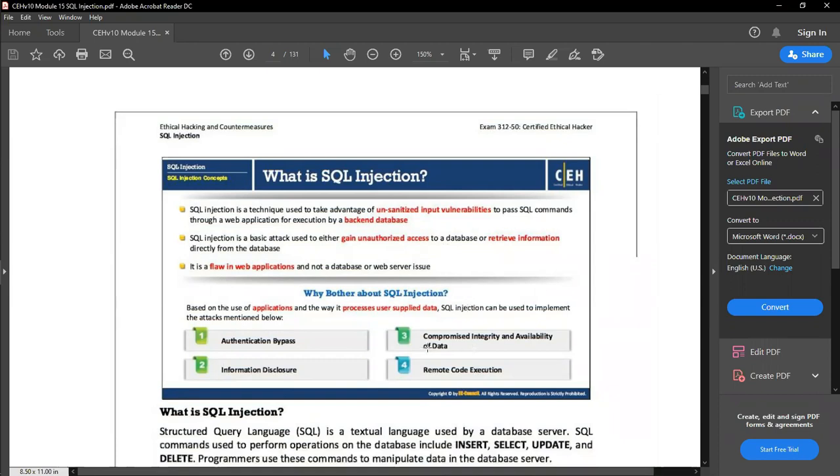What could be the types of attacks based on the issue of the application and how it processes supplied data? SQL injection can be used to implement the attacks mentioned below: authentication bypass, information disclosure, compromise of integrity and availability of data, and remote code execution attacks.